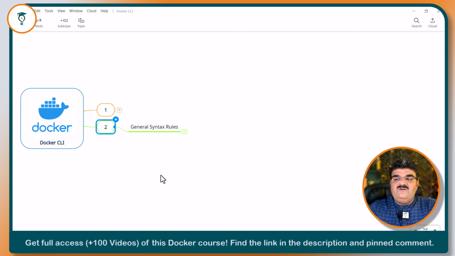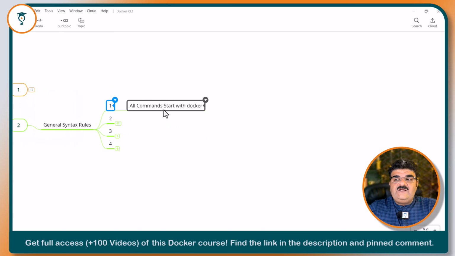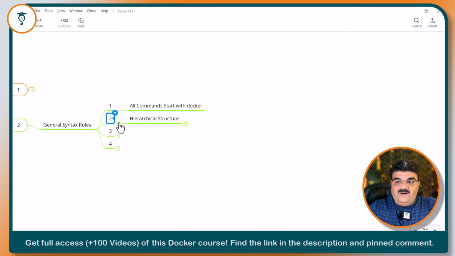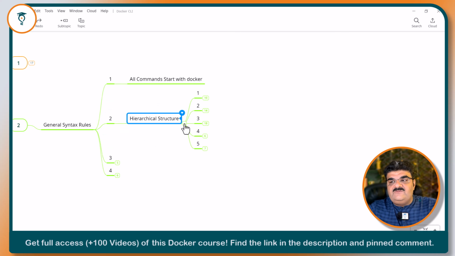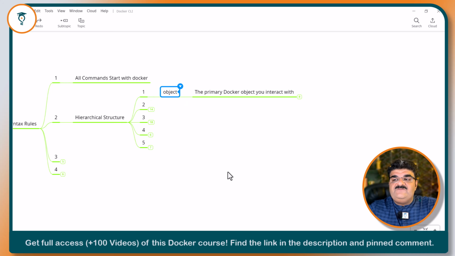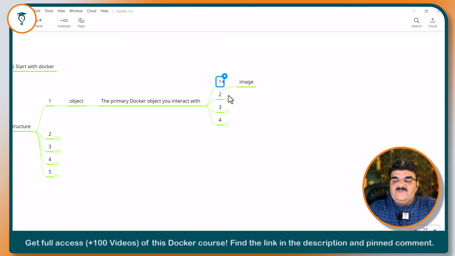Okay. So now let's understand the general syntax rules. First of all, commands start with docker. Whenever you want to use Docker CLI, all the commands start with docker. This is the first word. For any command, docker is the primary keyword. Now, after this, we need to understand the hierarchy of the structure. After the command docker, we need to specify the object. The primary Docker objects you interact with are images, container, network, volume.